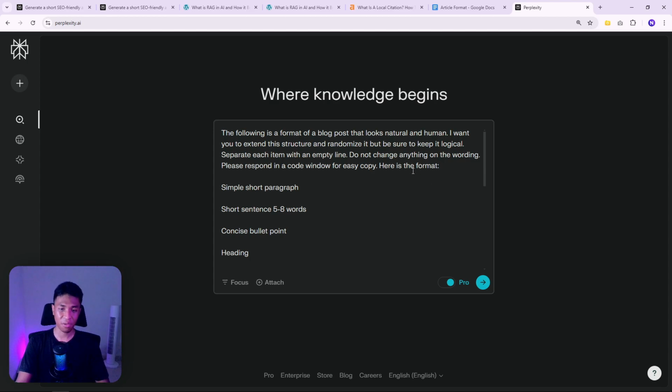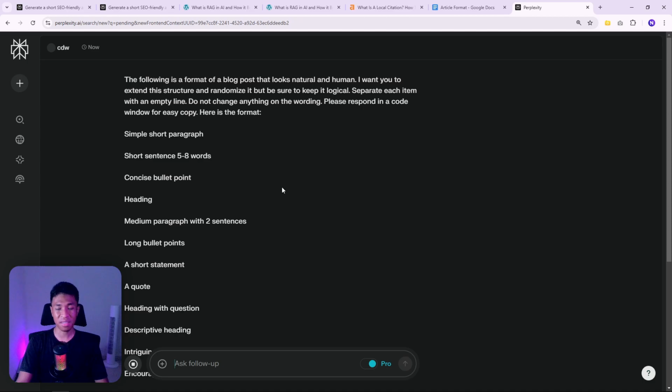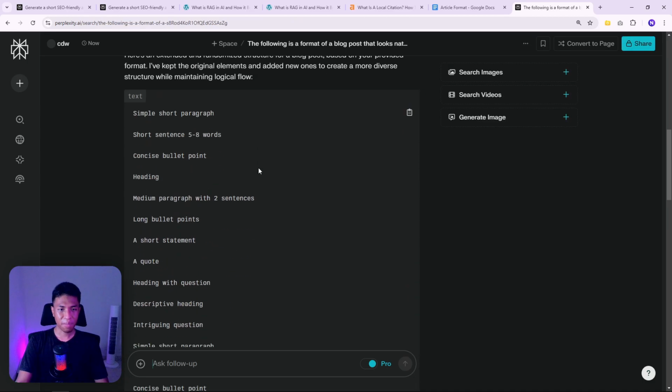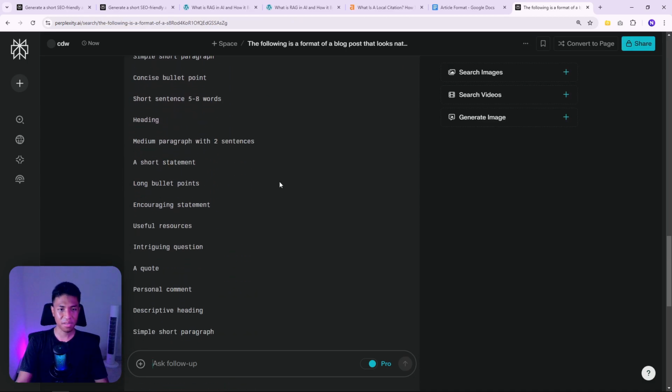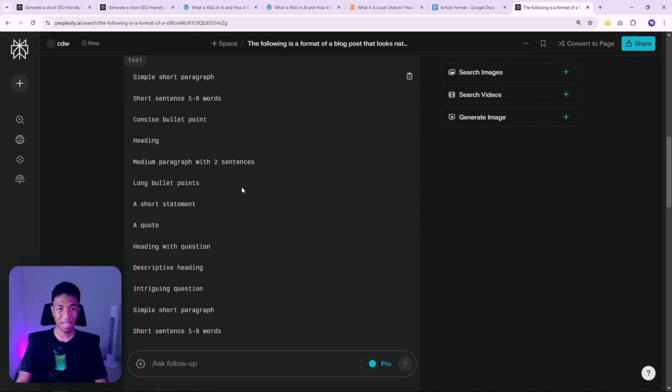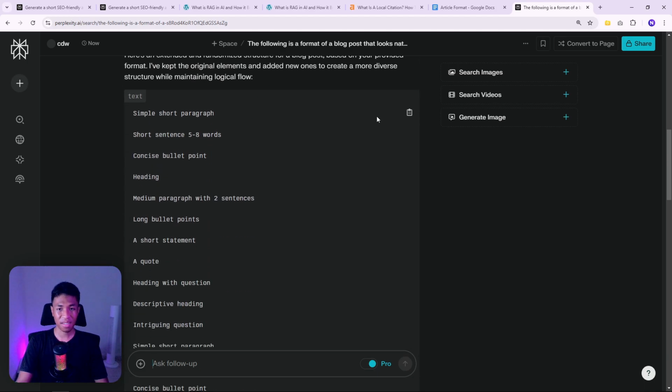And here is the format. After that, you want to hit enter and see what kind of variation the AI will come up with. Alright, Perplexity has given me this result. This is actually based on the elements that I just listed, except this one is a lot longer.